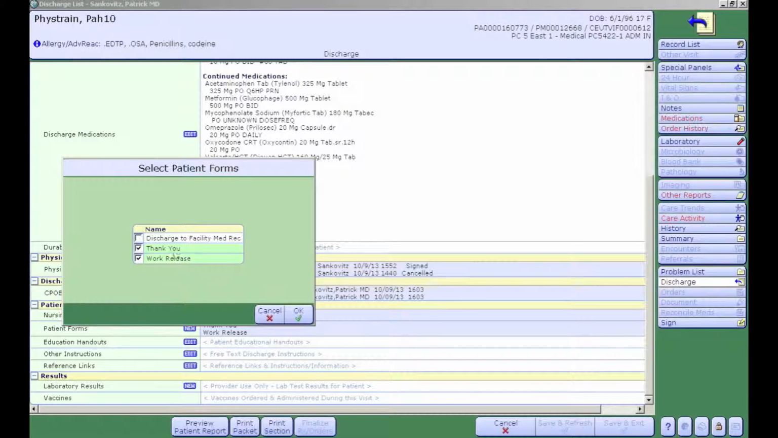The second form is a thank you note. This is available for all patients. There's an example of this thank you letter on the Learning Center website.